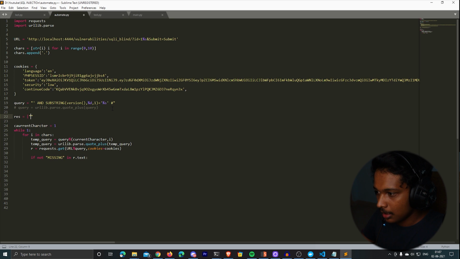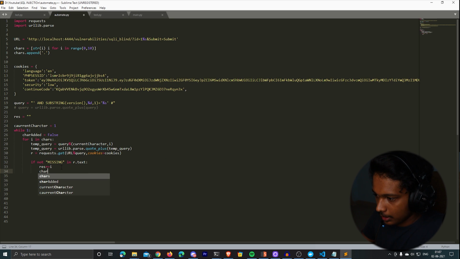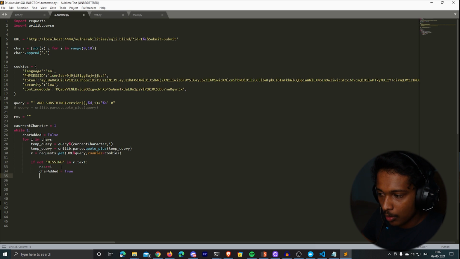I'm just going to create a new res variable as an empty string, and I'm going to add the new character to it like that. And also I'm going to say char added as a boolean, and set it to true, just to keep note of whether a new character is added in that whole iteration of that for loop. And then I'm also going to break if this is the case, because once we find that particular character, we do not want to keep checking because we already found it. So we're going to break outside of it.